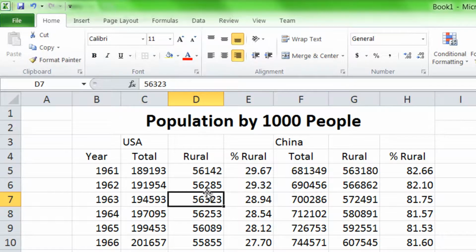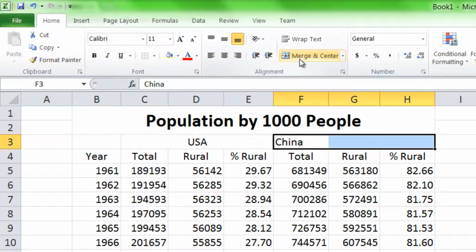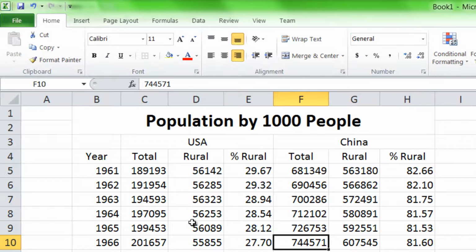So this is better. We can merge the USA cells together like this. We can merge the Chinese cells together like this. So now already things are looking a lot better.